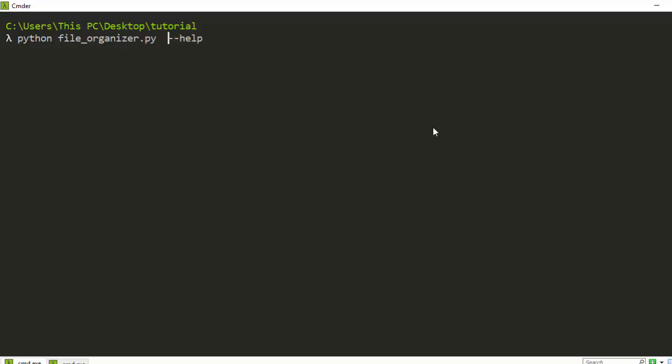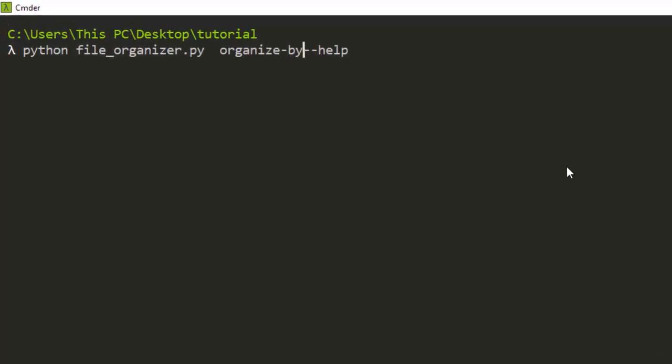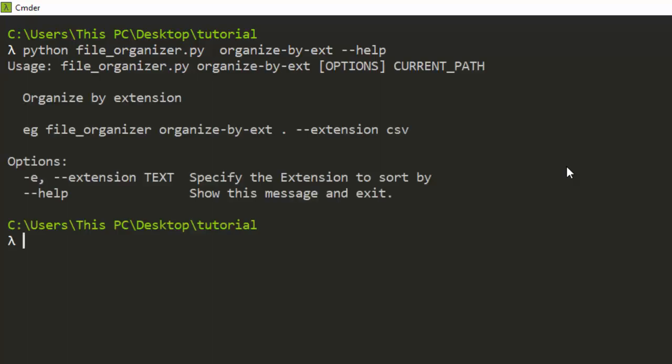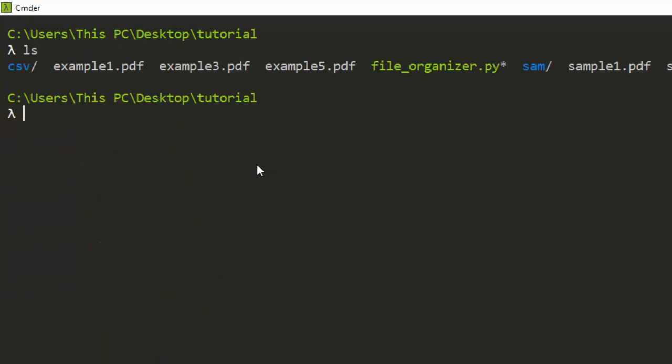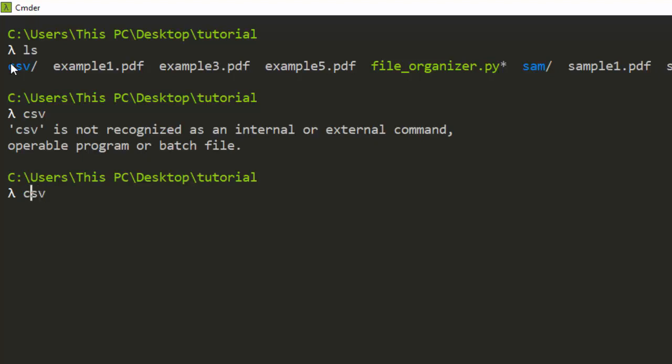So in case I want to see the entire help for organized by extension, perfect. This is how it's supposed to be done. So let's try it. I'm just going to go with my dot for the current location, then the extension, then the particular stuff I want to move from that place. Remember that we created CSV. So it's found a file, example 1, then it's moving from example 1 to CSV, right? Perfect. So if I go back, all the CSVs have been moved to the CSV folder. We'll see what I did. CSV. Now all of them are there.